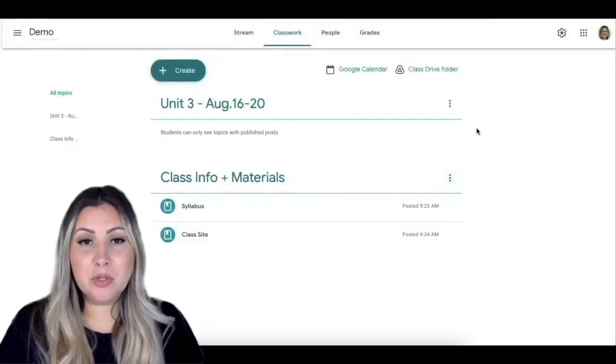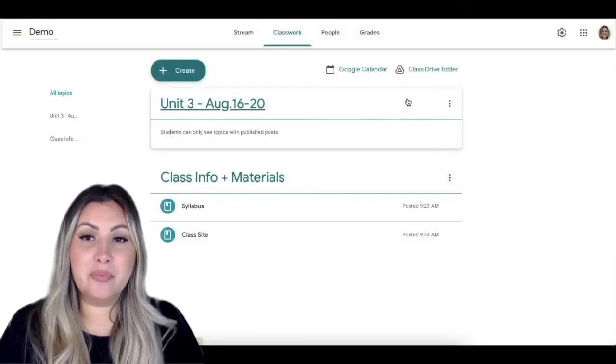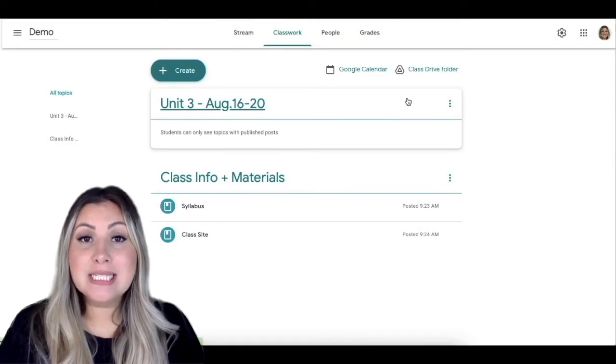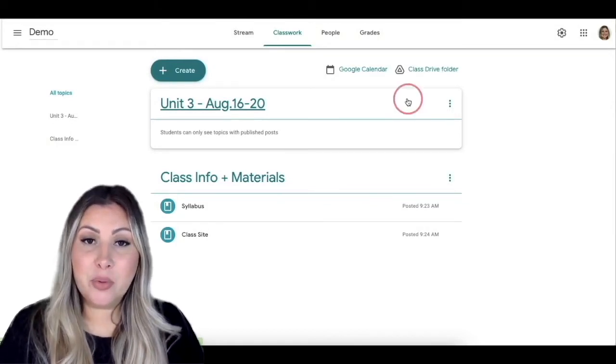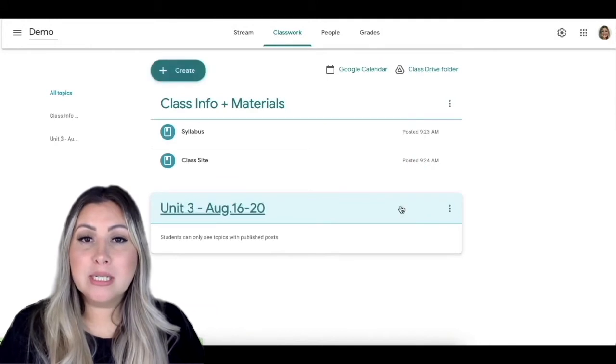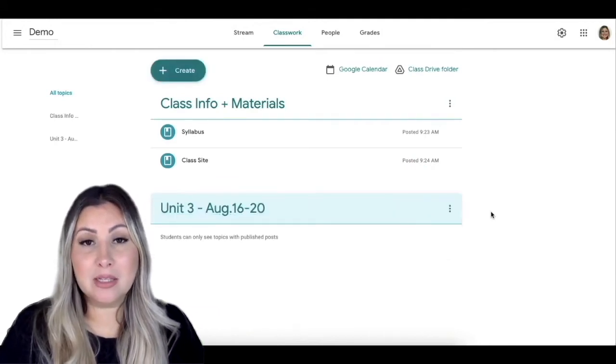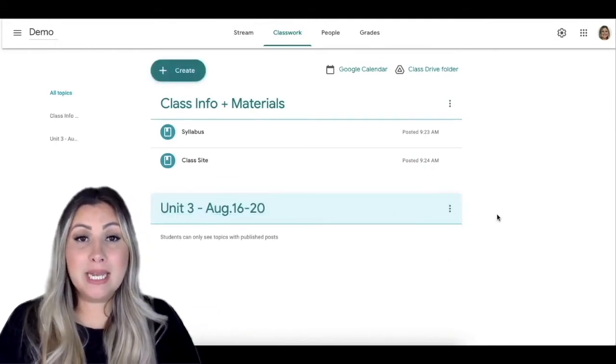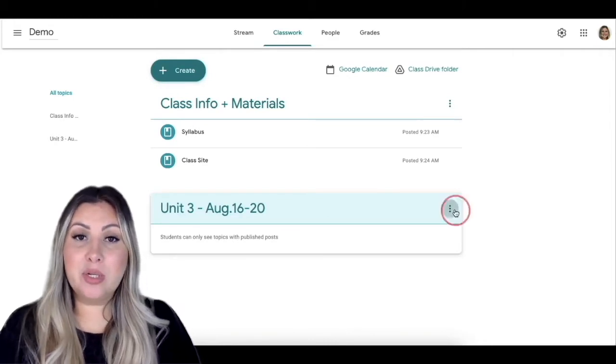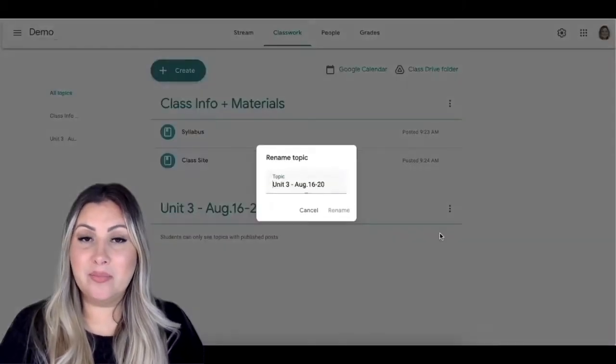You can see that it posted the topic to the very top of my classwork page. I'm going to click and drag that below my class info and materials. I always want my class info and materials at the top. If you want to edit your topic name, click the 3 vertical dots and rename.